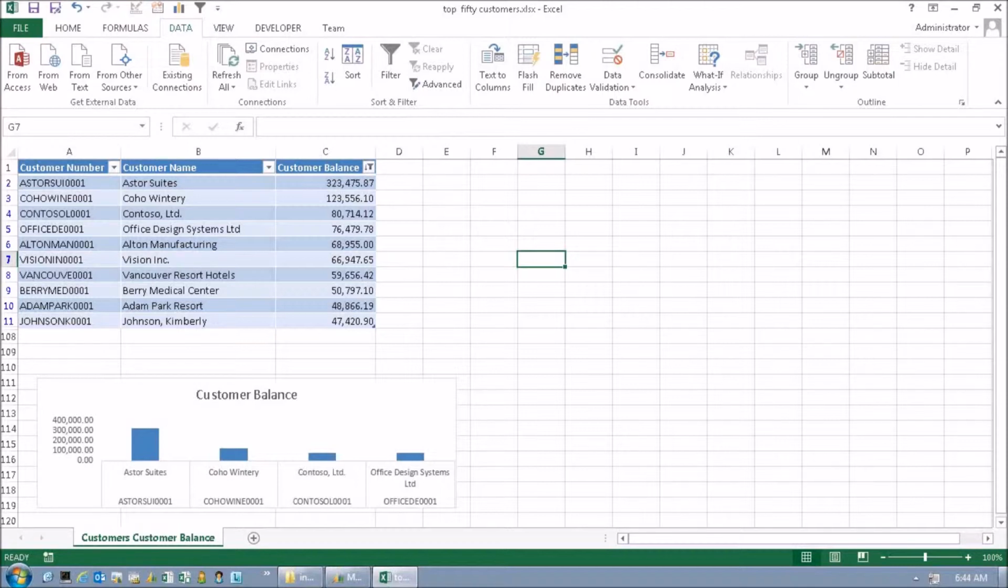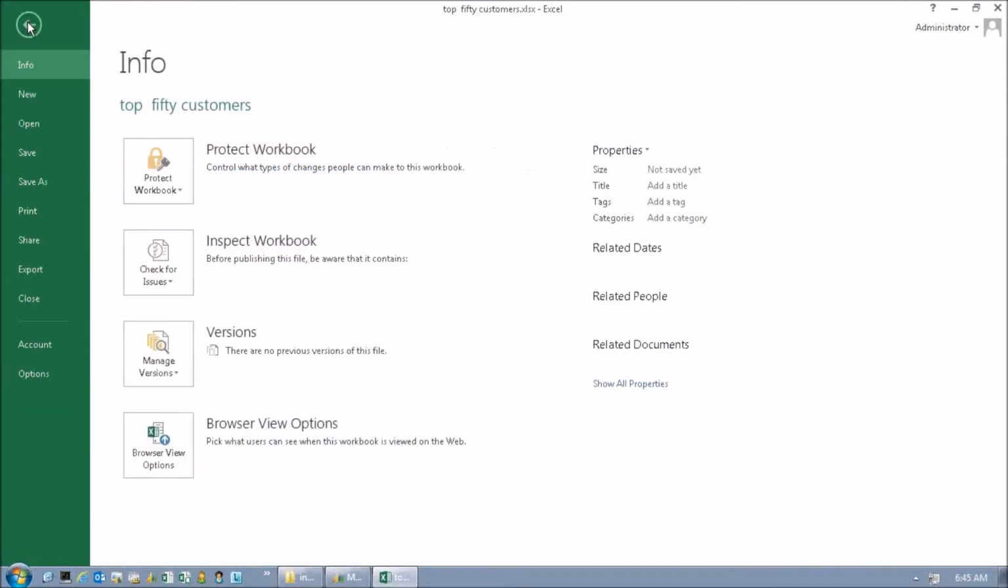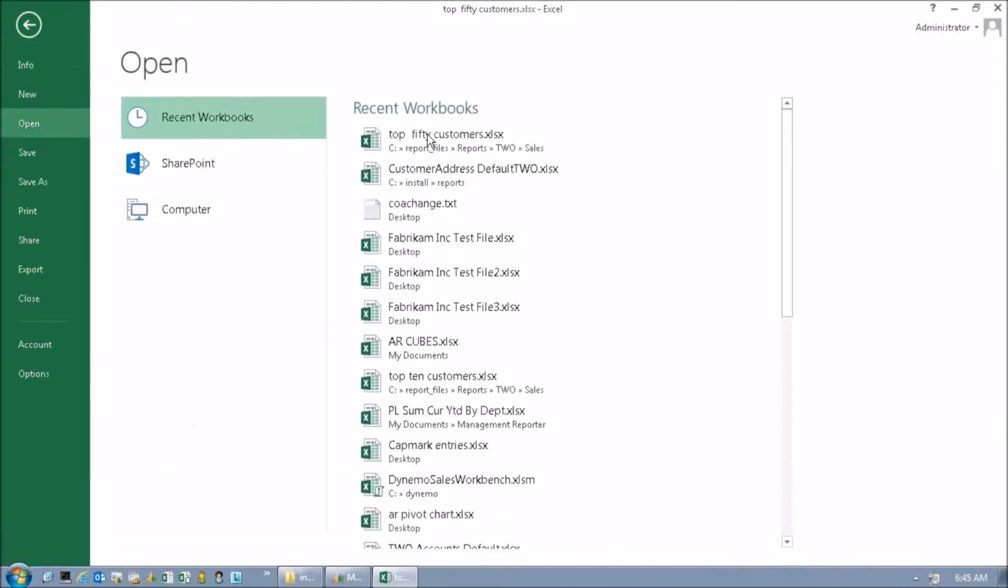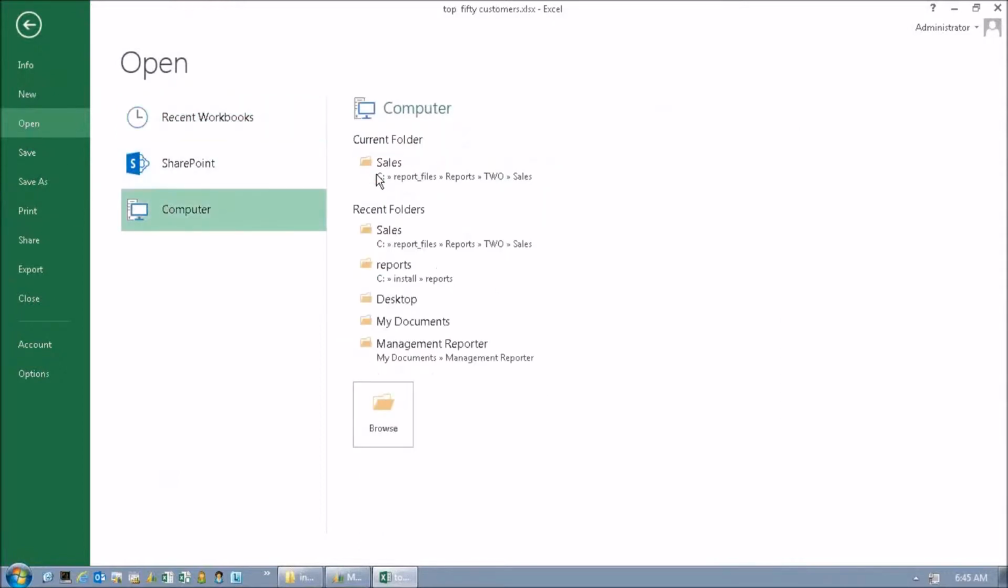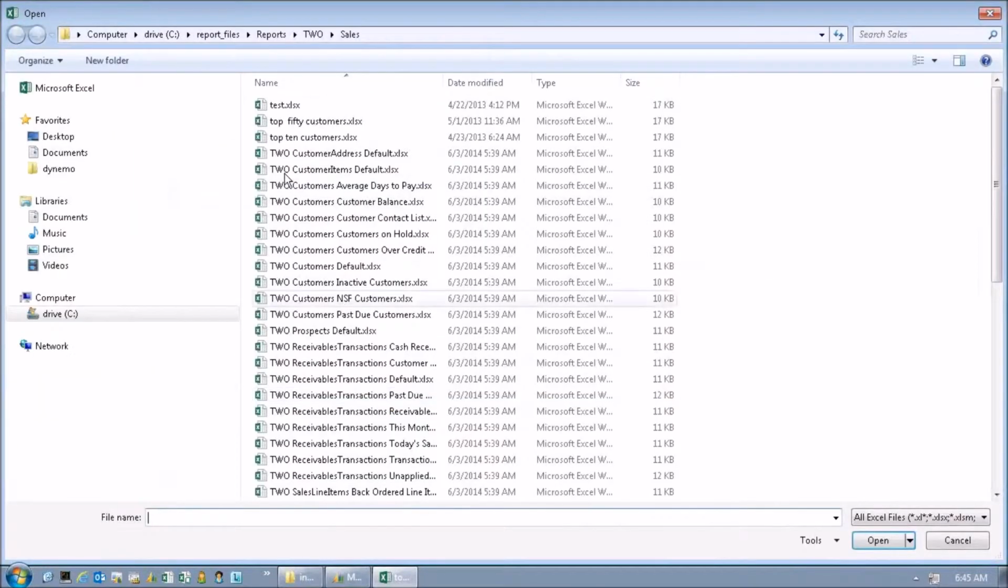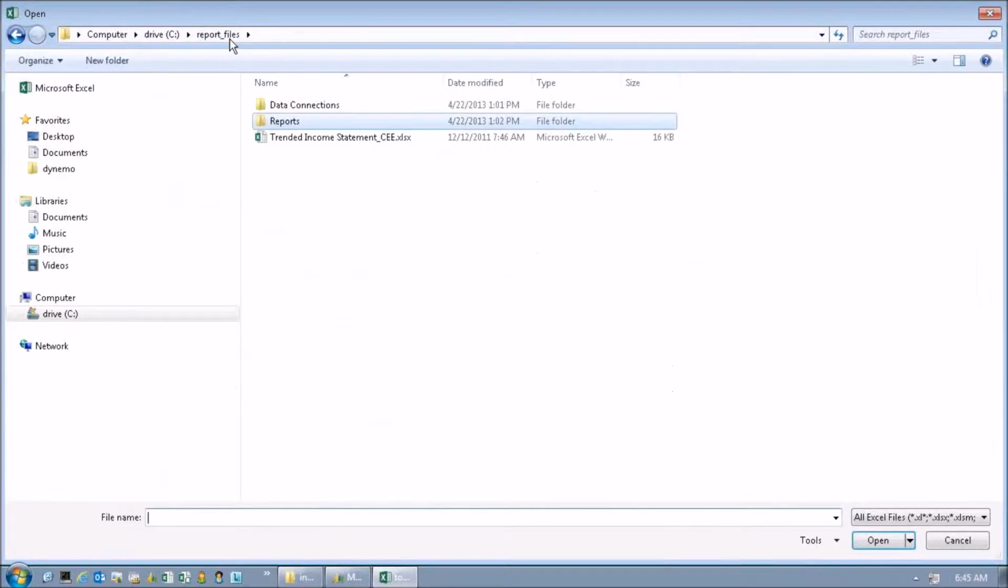Okay, so before we go into how to bring it back, let me do some more demonstration of the product. So I've got the information in here, and let me call up another file. I'll say open, and let's go into our computer, and we know that we put our reports on the C drive under report files.